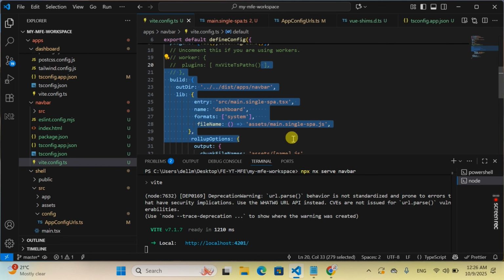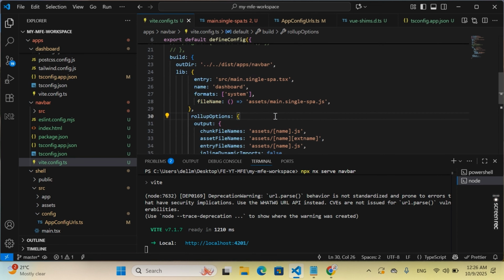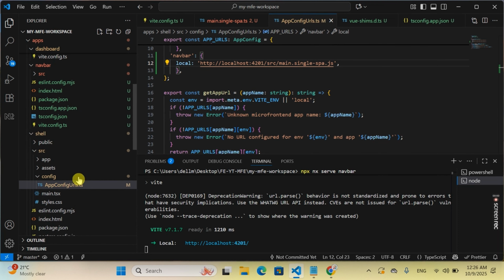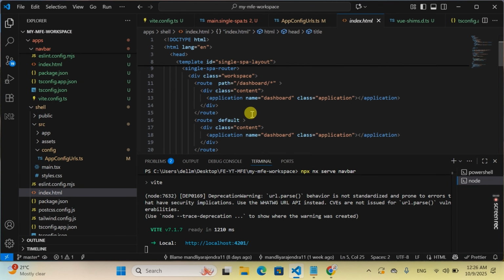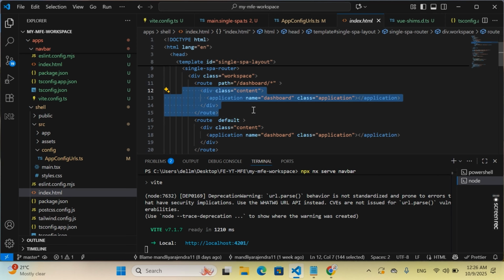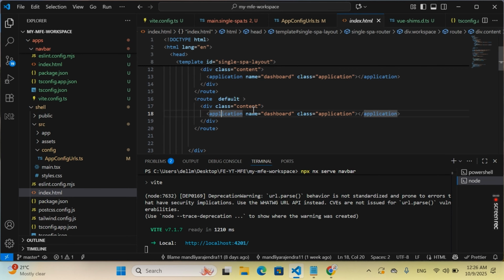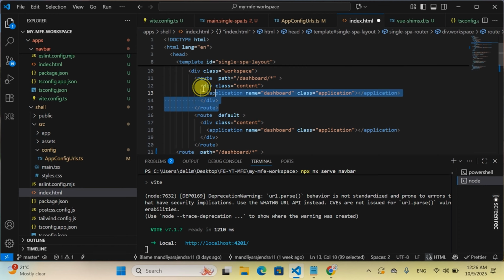also you can see the bundle path we have defined outside of the app folder. So for all we have the same configuration path for the bundling. So in the production environment, that is going to be used. So now let's go to the index.html. You can see we have the route. We are using single SPA route, and you can see the dashboard is already there.